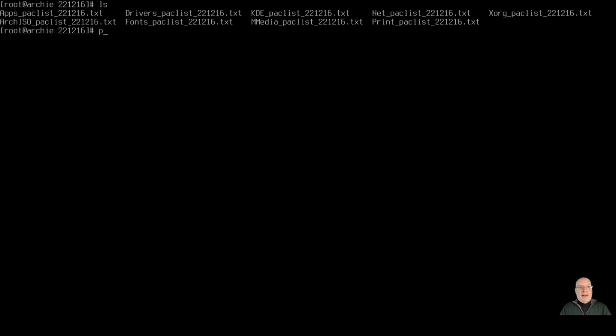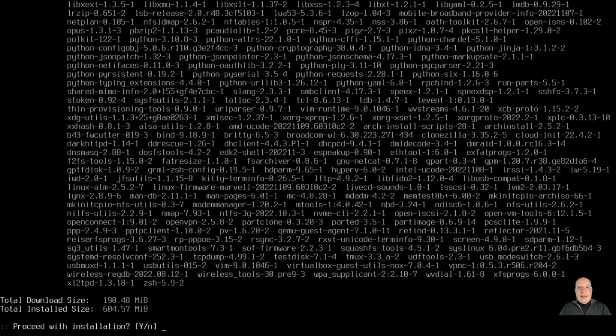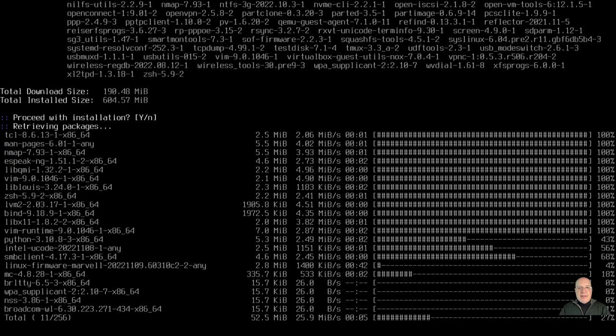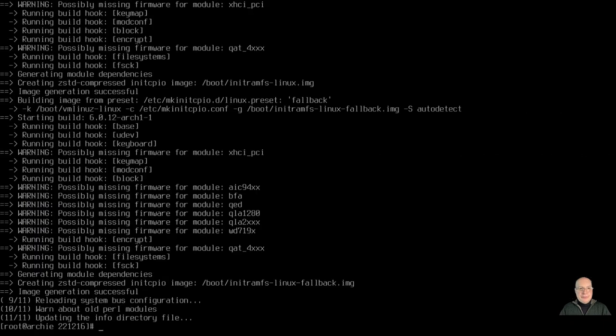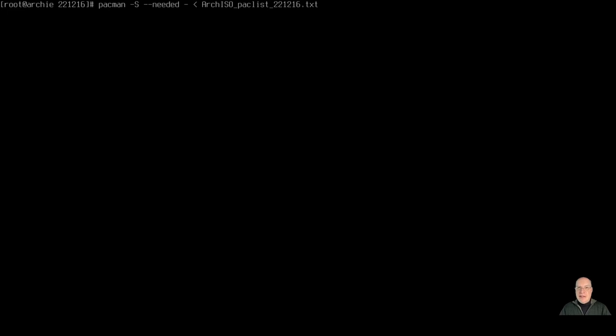So now we're ready to install these package lists. So pacman -S --needed - < archiso_pack_list_22.12.16.txt. And we'll just hit enter. And that lists a bunch of packages we need to download. So you can see parallel downloads equals 10 speeds things up tremendously. And it's done. All that typing has been saved. You just have to type it once and put it in these files.